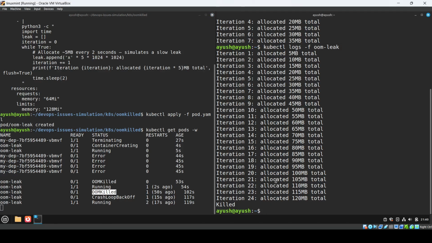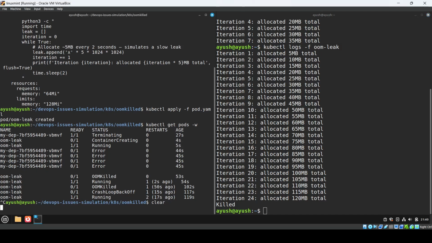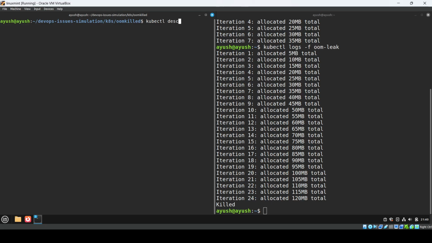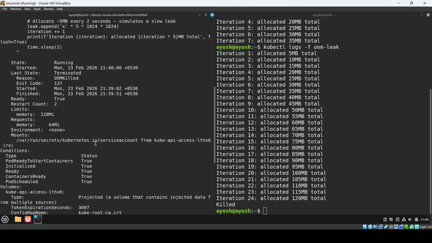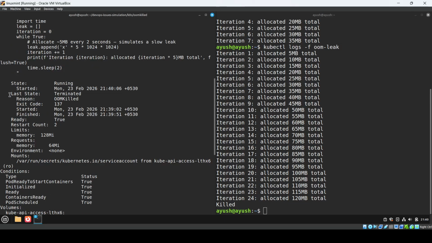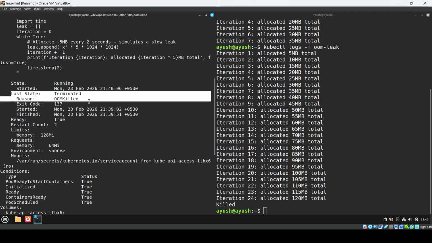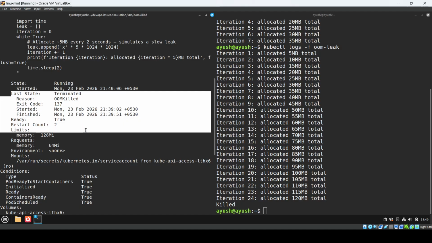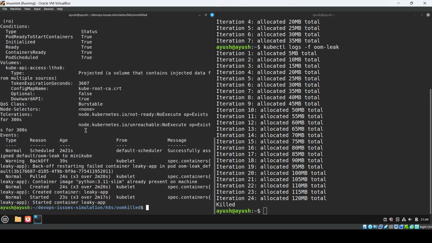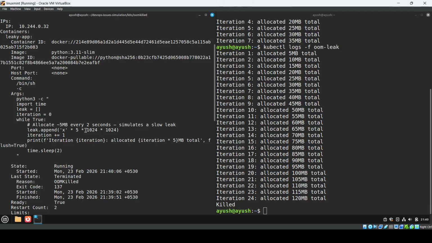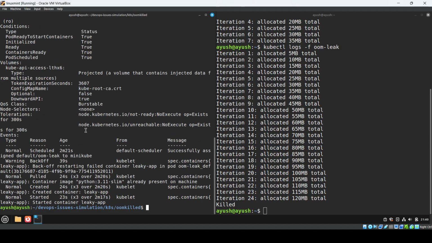If you need some more information, you simply do kubectl describe pod and the pod name. So we have this oom-leak. Here you will see the current state is running, the last state was terminated, the reason was OOMKilled, and the exit code is 137. You just need to verify the cause of this OOM kill. You need to talk to your developer or whoever is managing that application.